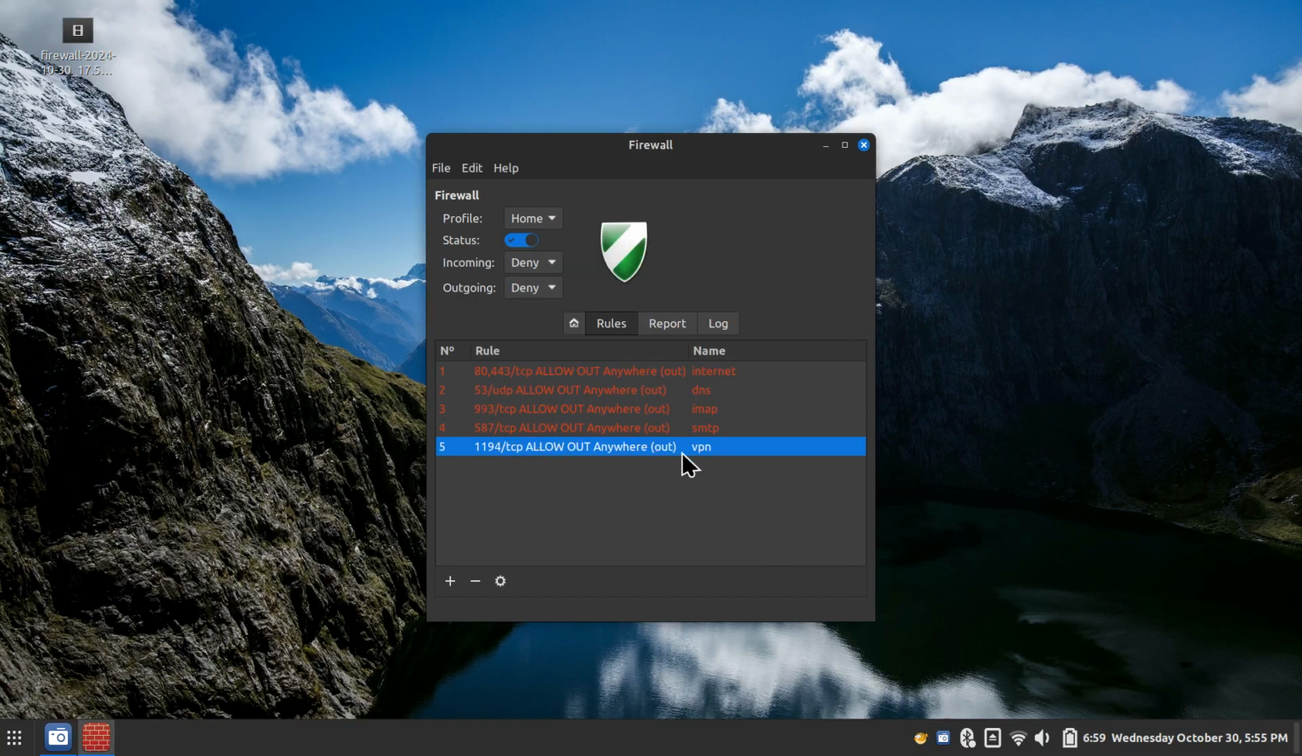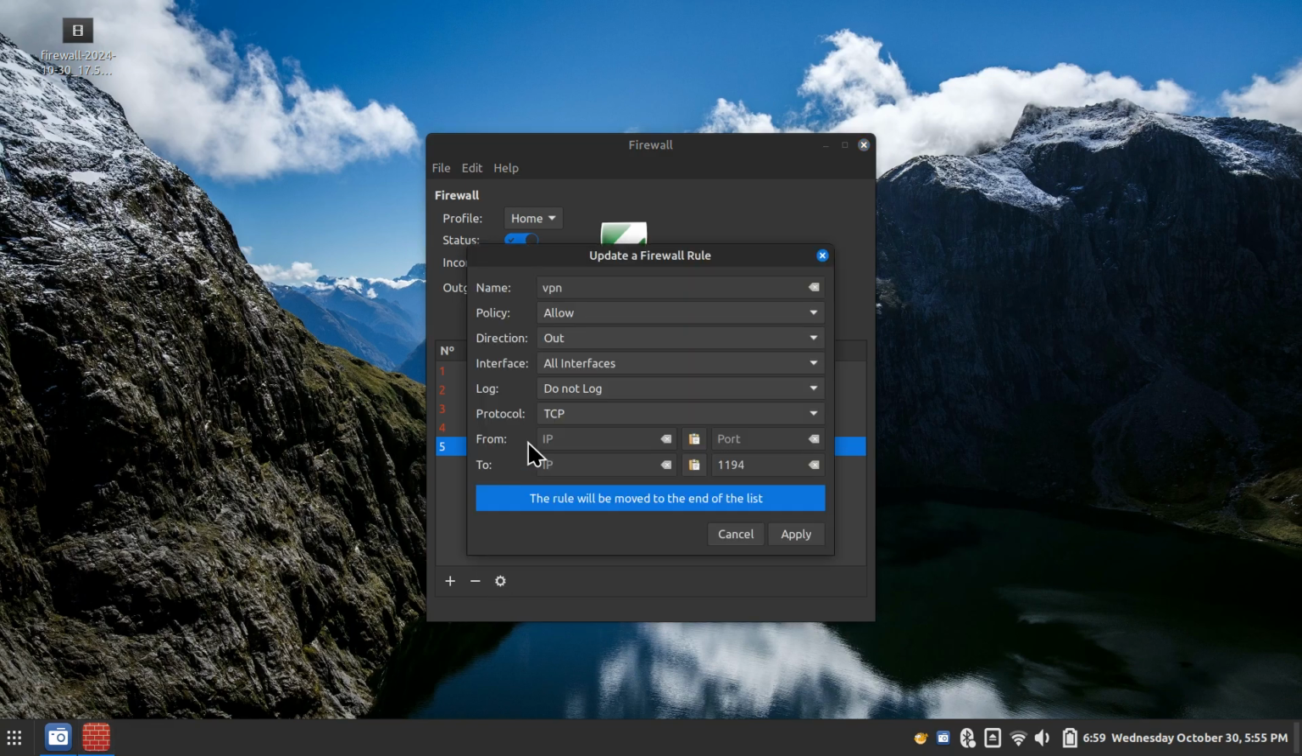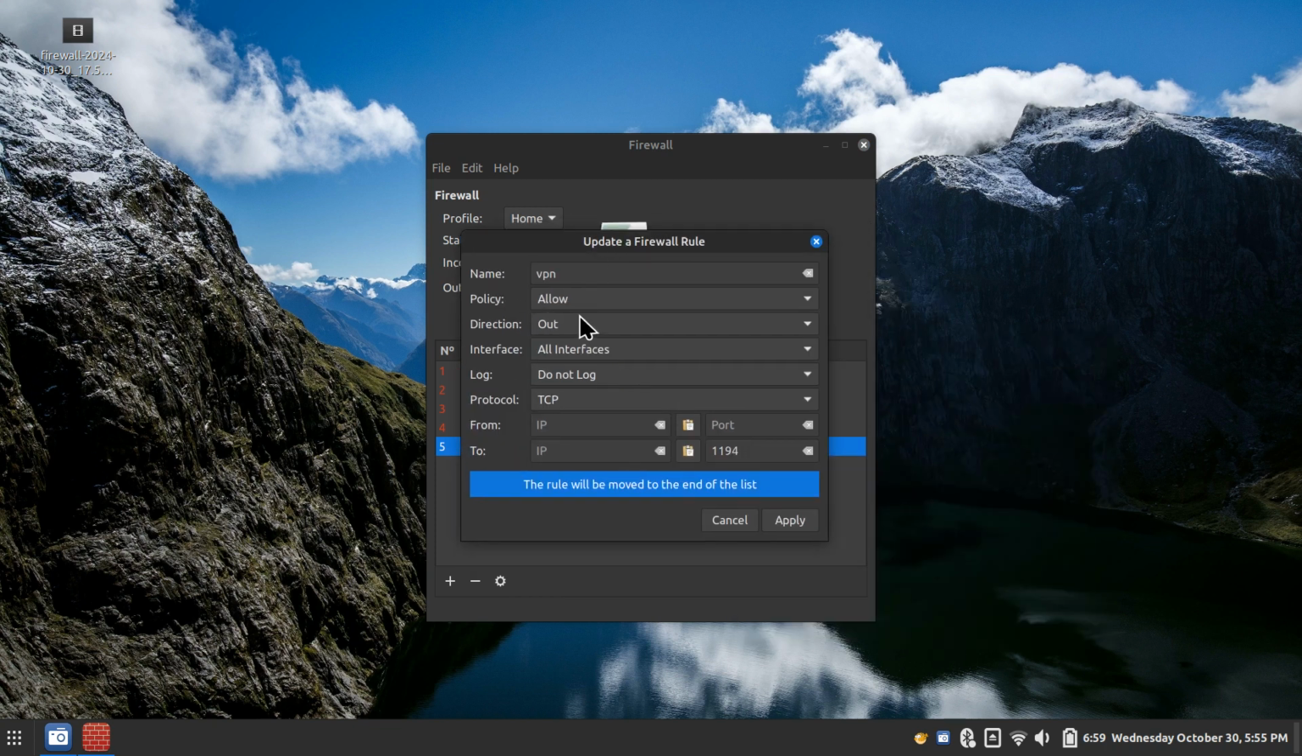And the last one, I use a VPN. Your VPN might be a different port that you use, but this one works for me. So I type in VPN as the rule, allow out. They're all allowed out too, right? Yeah, all of them are allowed out. TCP 1194. So I type in 1194 there.